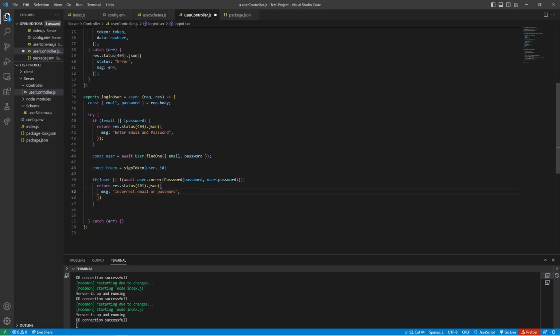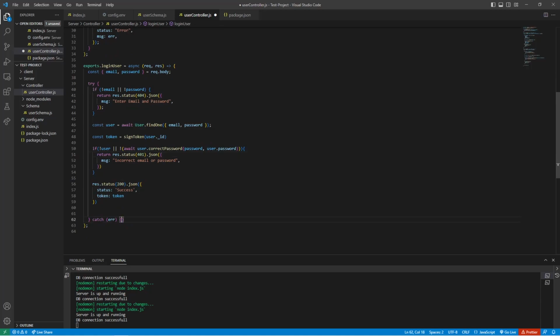So if the user is provided and the correct password is true, then what we'll do is res.status, which is for 200, and just let me get my catch statement ready.